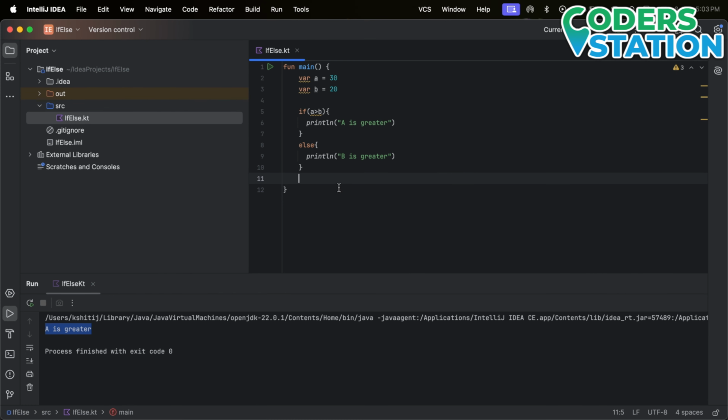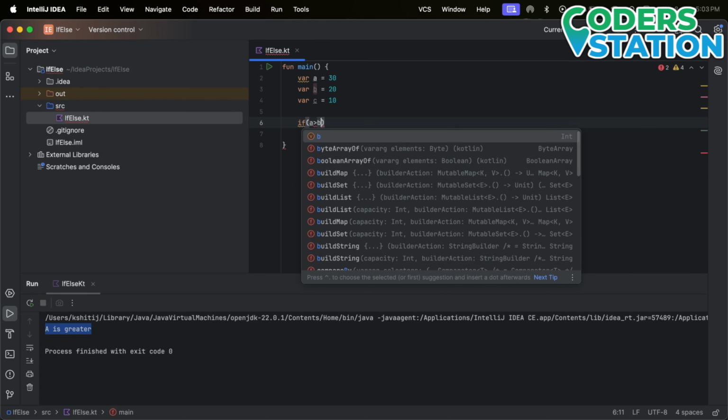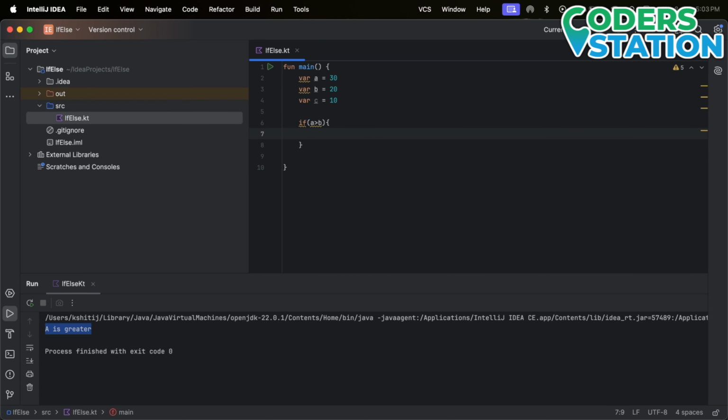Okay, so we are in the code part of it. This is where we've executed the simple if else. Now let's understand the if else if part of it. So we can make 3 variables, that is var a, var b and var c, and let's delete this actually. Okay, so let's understand the basic syntax of if else if. So in brackets we put the condition, that is a greater than b. If this is true, then println a is greater.